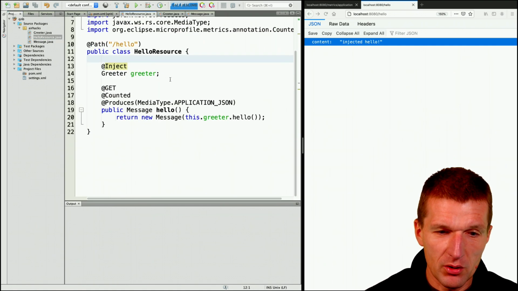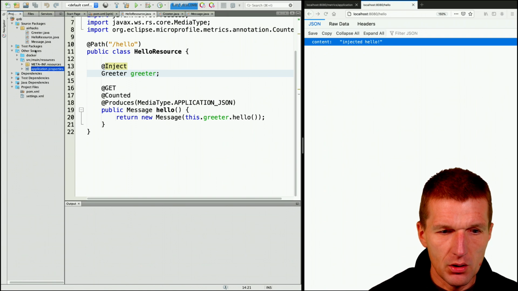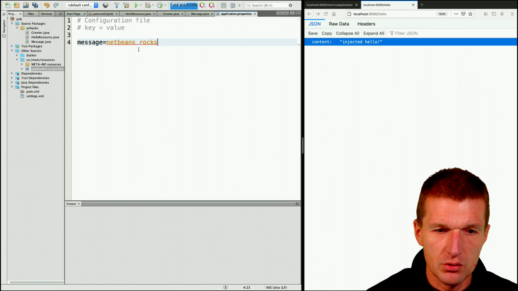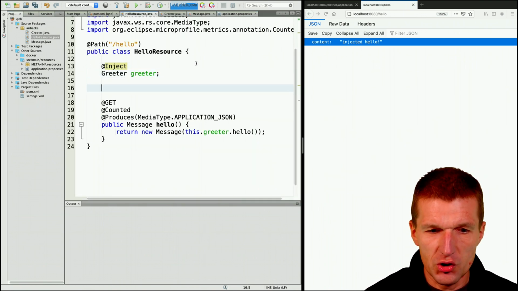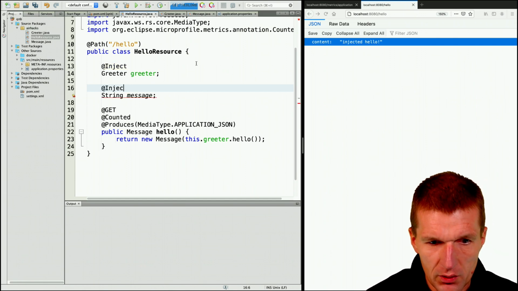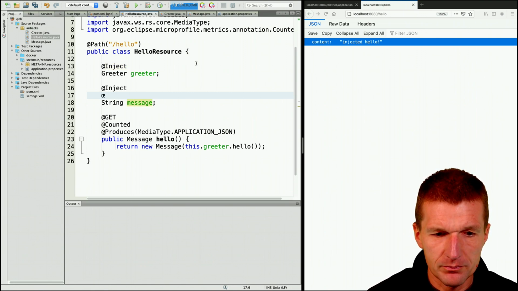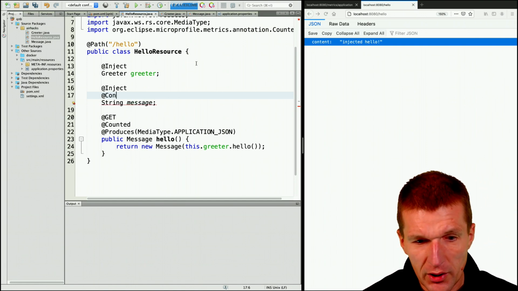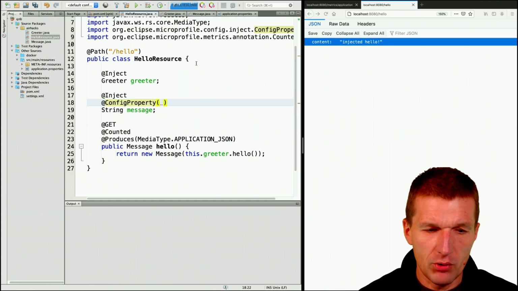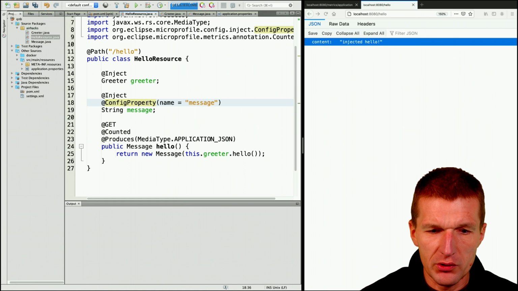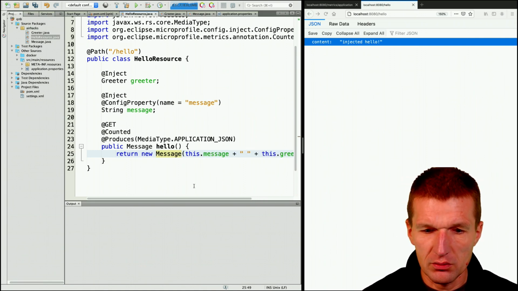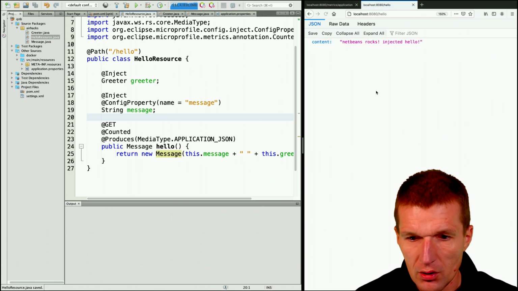So the last thing we can do, typical MicroProfile, we can actually add here a message and say like NetBeans rocks, and then in the hello resource just inject that string, which is message, with Inject, and we need ConfigProperty. We don't need an extension for that because Quarkus also uses MicroProfile Config internally, so it's just there. And we only need the name, so not a default name. The name was message, otherwise it's going to be the fully qualified name, and then we can just say this message plus space that. And with that, we should see NetBeans rocks injected hello.